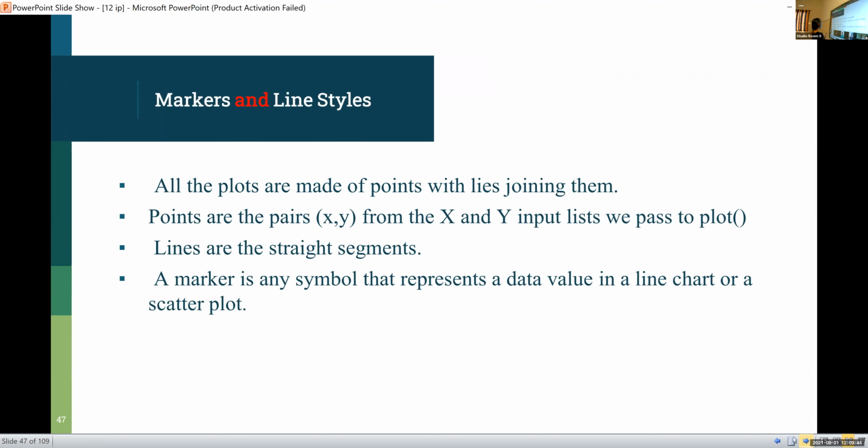So, what is a marker? The points, data points, isn't it? All the plots are made of points, and lines join them. Points are pairs: each point has a particular position on the x-axis and a particular position on the y-axis. And we have to use the plot method for plotting those points. So what are lines? Lines are straight segments. There are different types of lines.